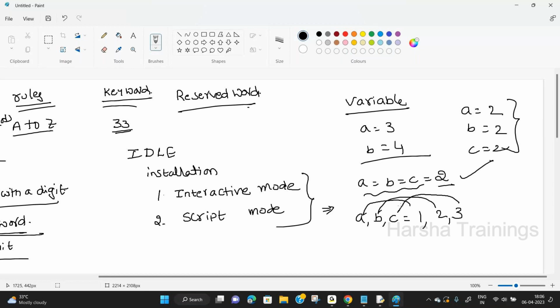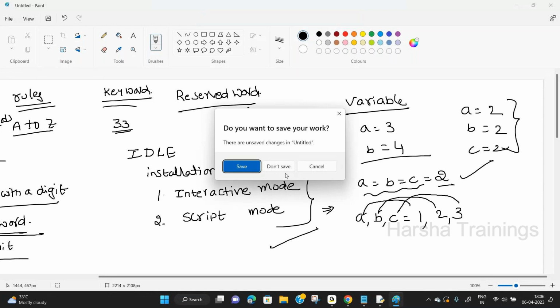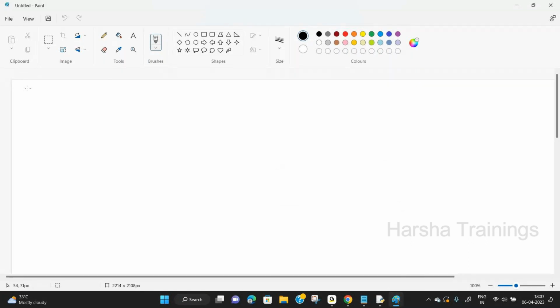And finally, we discussed one function. The function is id(). What is the use of the function? To get the address of the memory location in which the particular variable is stored. So these are the basic things that we covered in the last session. Now, coming to today's session. In today's session, our concept is data type.